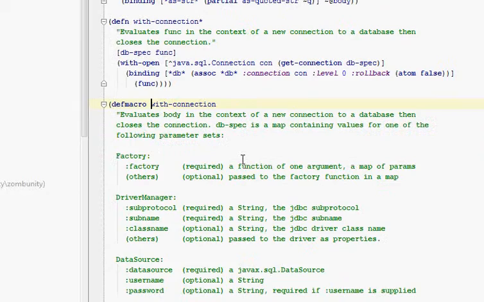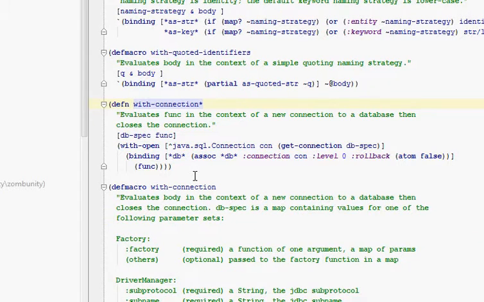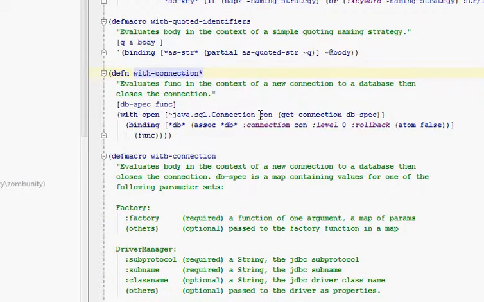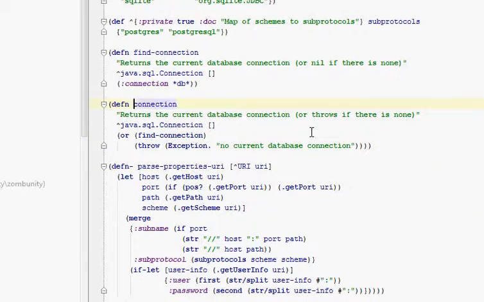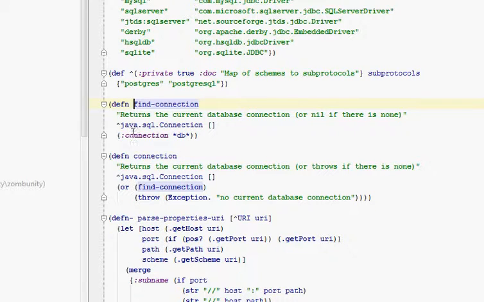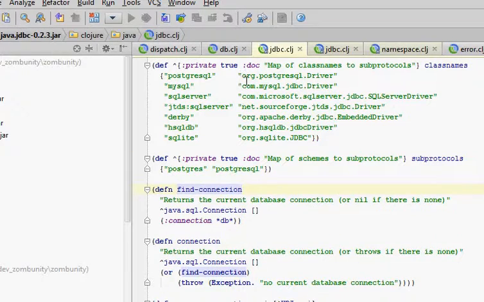Let's have a look at how that works. So here's our macro that specifies call this with-connection* and our body wrapped in a function. And then in here it gets the connection and binds it to a local var called db, which is a map. We'll have a connection key and a connection associated with it. So if we look at the connection function, we can see that it calls find-connection and then accesses that local var with the connection key to get our connection back out of it. So we can just call connection to find the connection.